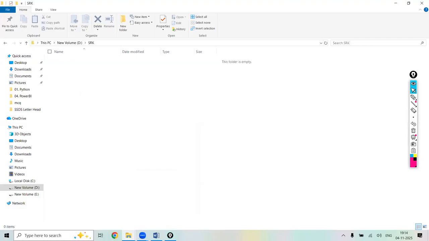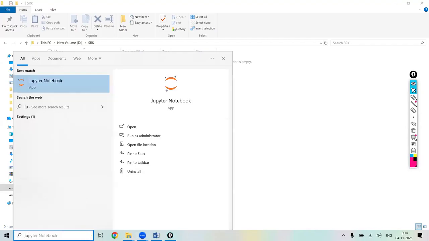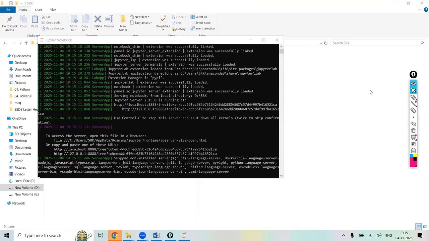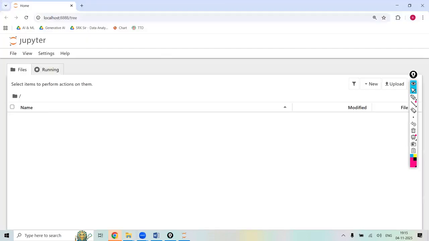Why, sir? The reason behind that is, now you are going to open the Jupyter notebook. Once you open the Jupyter notebook, guys, in the starting of the classes I have told you. Some of the students missed the starting classes, that is the reason I have repeated. Now, once you open the Jupyter notebook, it will redirect automatically to your folder where you have the files. So now here it is empty.